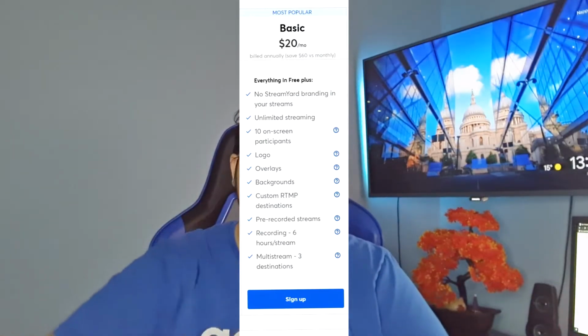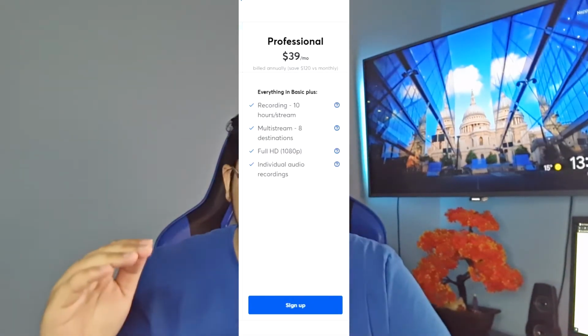Obviously once you go to the $20 option, the basic tier, you're gonna get unlimited streaming and more. You can pre-record streams, you can even record your streams up to 6 hours, so that's kinda crazy. And once we have the professional tier done, yeah, you're gonna have even more features. You can record 10 hours a stream, you can multi-stream to 8 destinations, so that's kinda nice. To get the full HD experience, sadly this has not gone up, not even to 60 FPS, so that's a little bit of a downfall for me at least. And you can have multiple cameras too.